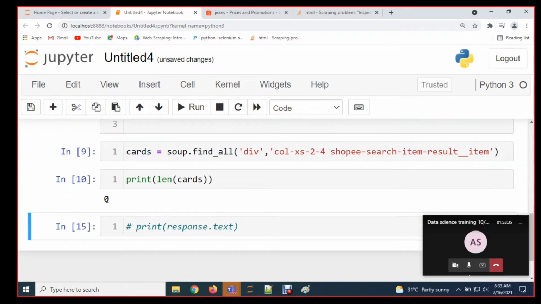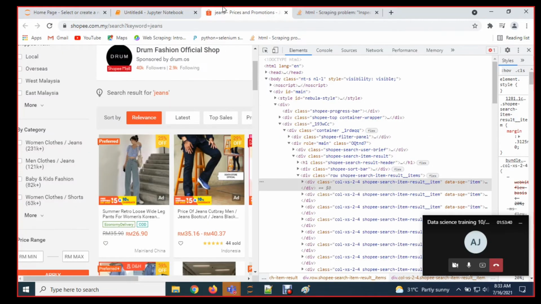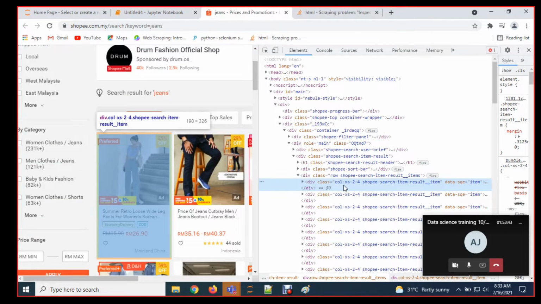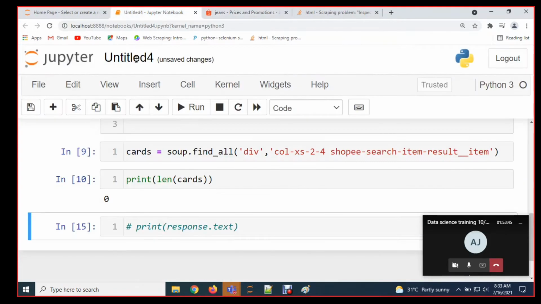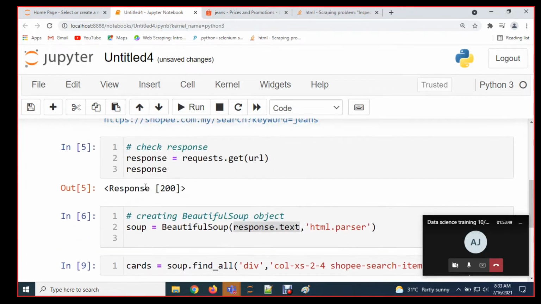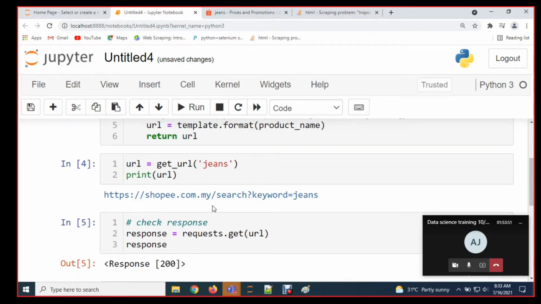So guys, do you understand why we are getting the length of cart as 0? We are doing everything correctly. In front of you, you can see that yes, this div class is there, but it is unable to fetch the information. Why? Because this web application, Shopee.com, is using JavaScript, and instead of displaying the correct code, it is going to show you the output in a JSON format. So what is the solution? The solution for this problem is Selenium.